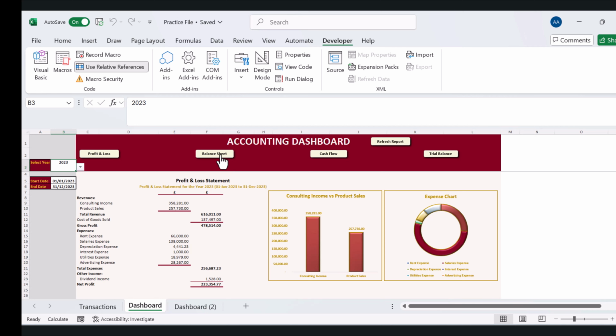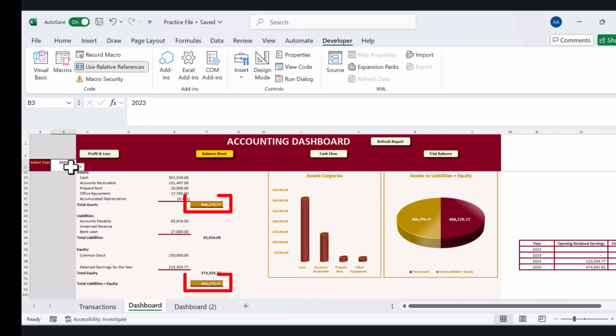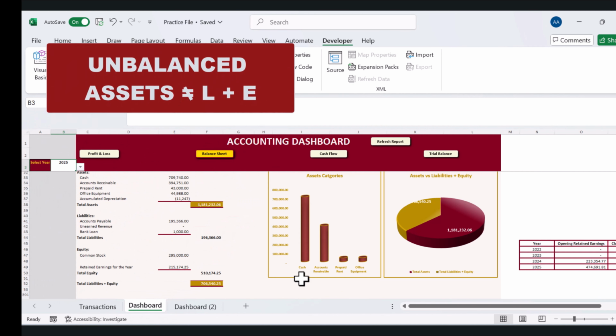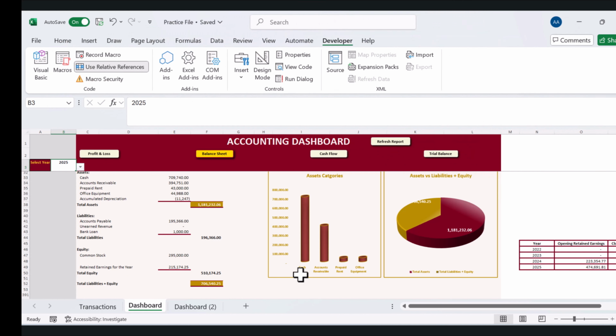Ever built a balance sheet that balances for 1 year, but the moment you switch to the next year, it breaks? That's exactly what's happening here in 2024 and 2025. My assets don't equal liabilities plus equity. Let me show you why.